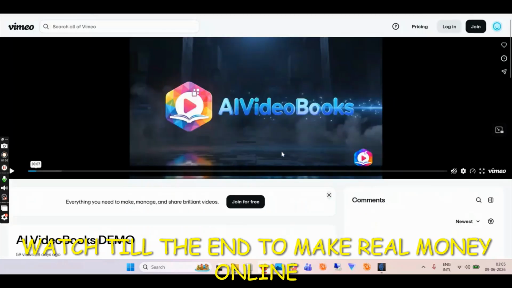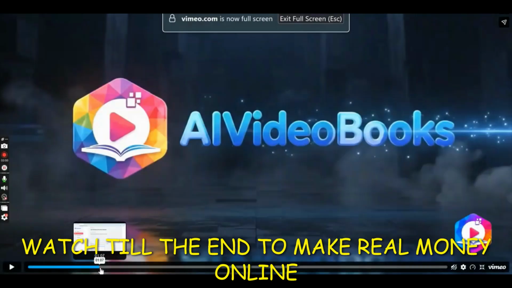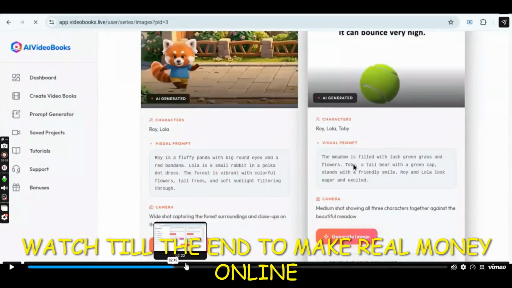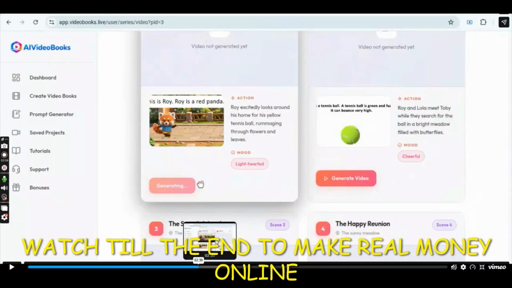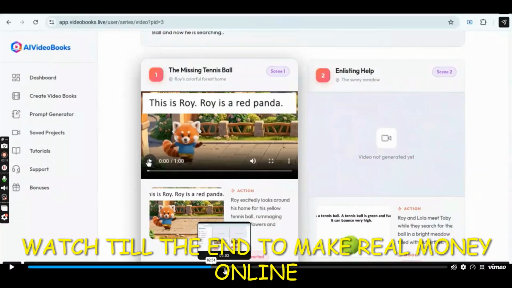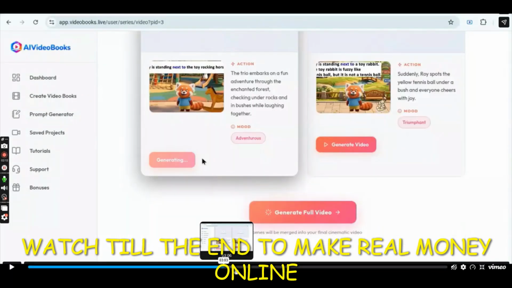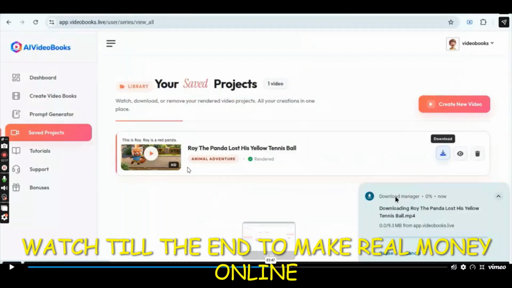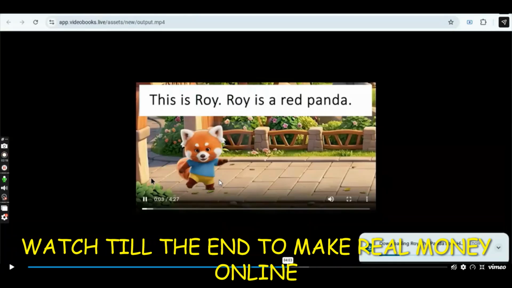I'm going to show you some glimpses of it because it's a 6 minutes long demo video, so I will not take your time. This is the dashboard. This is how it looks like. I will show you the final product only. This is the panda, the red panda, Roy. And let's see the finished product. So, you do the editing and everything, and after that, you simply download. Okay, so once you download, this is how it looks like.